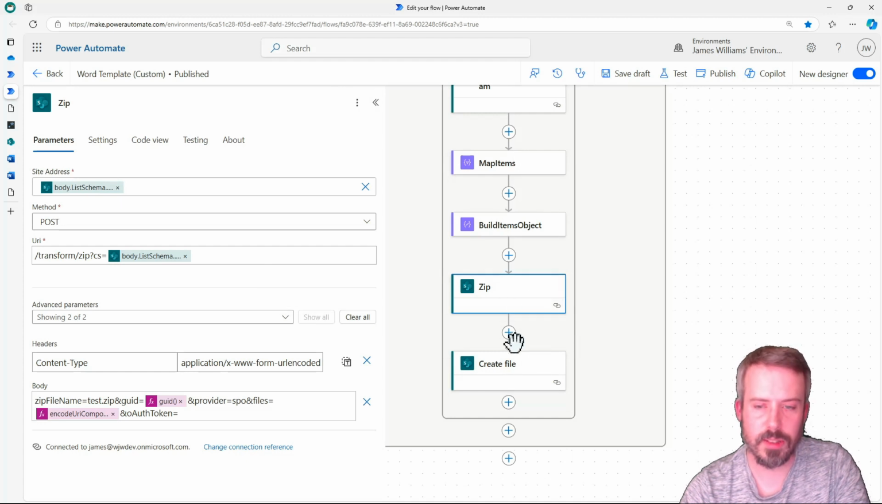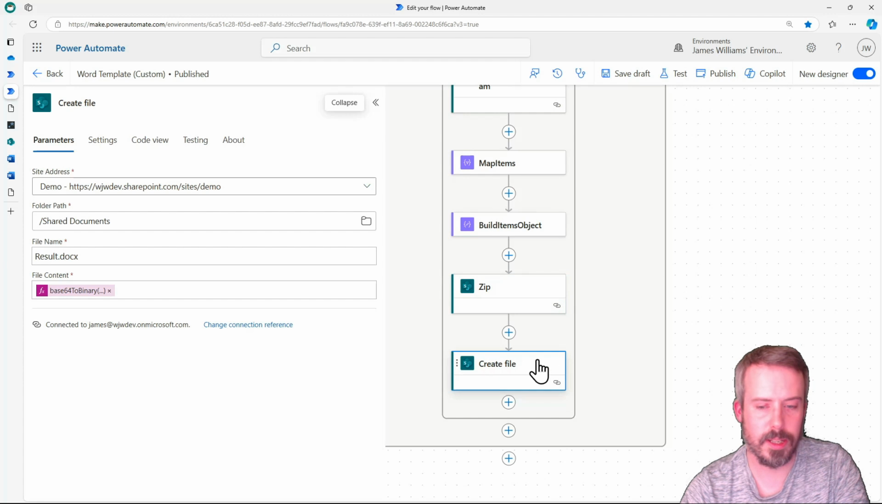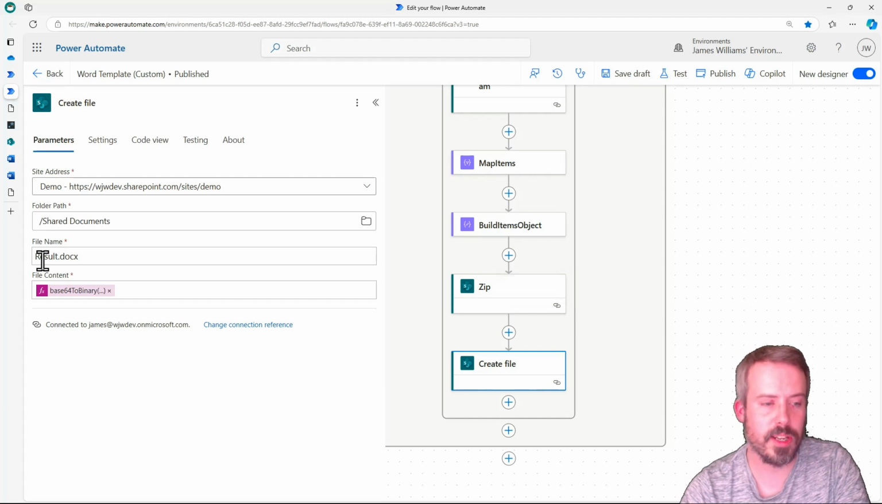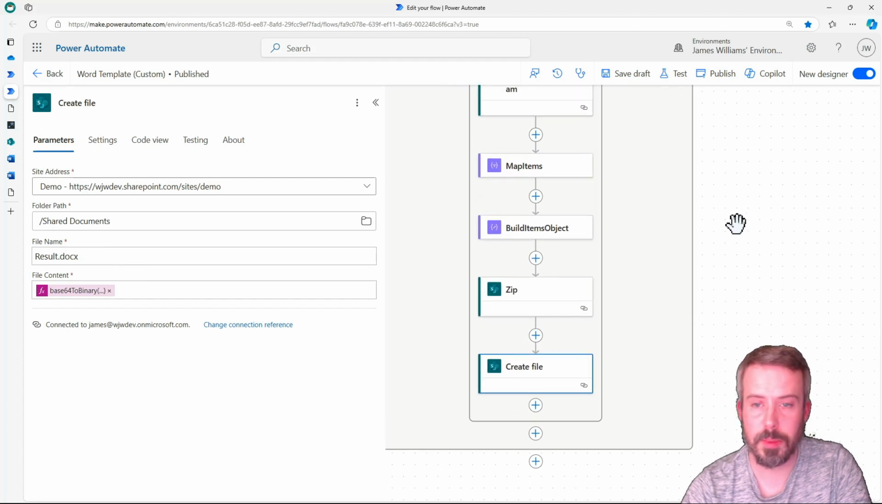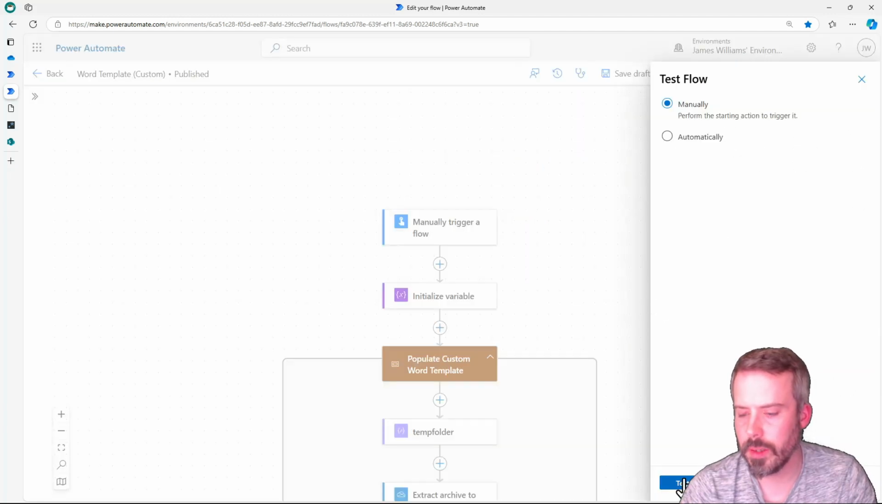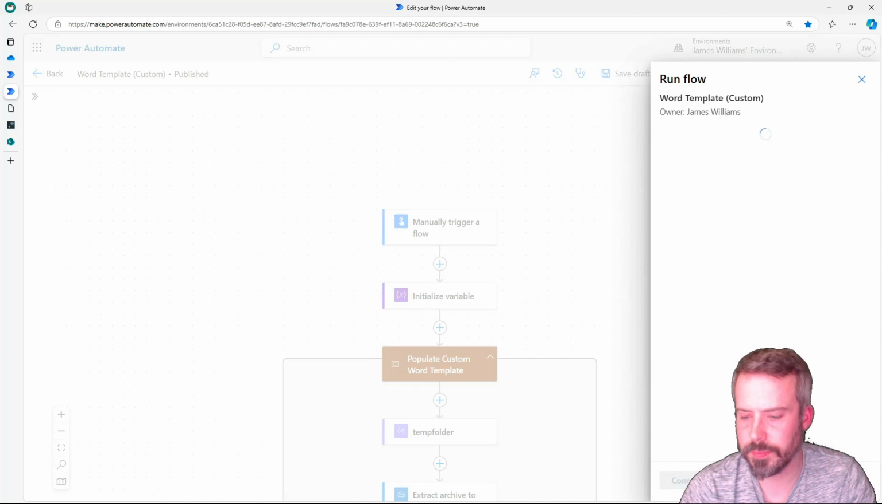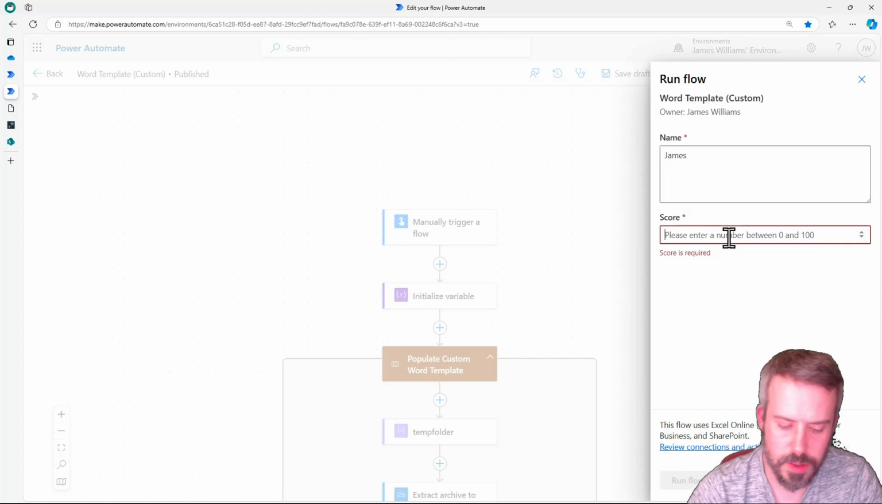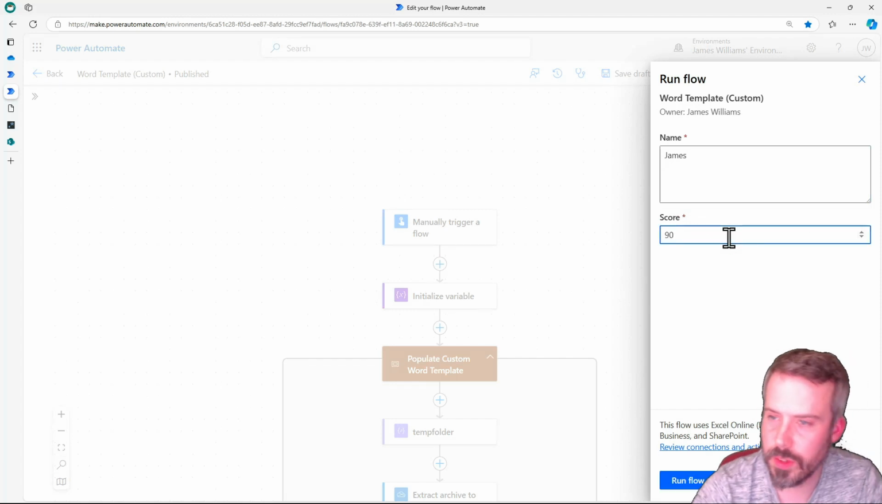And out of this set of actions, we get some content which we can save back down to a file. Obviously, it thinks it's a zip file, but we're going to name it result.docx. So it will save it as a Word document rather than a .zip file. And that Word document output there should be the updated file. So we'll have a look and see what happens now. So here I'm going to click test flow. I need to give it a name. So I'll just say James. And the score will go for gold, and we'll have a score of 90 this time.